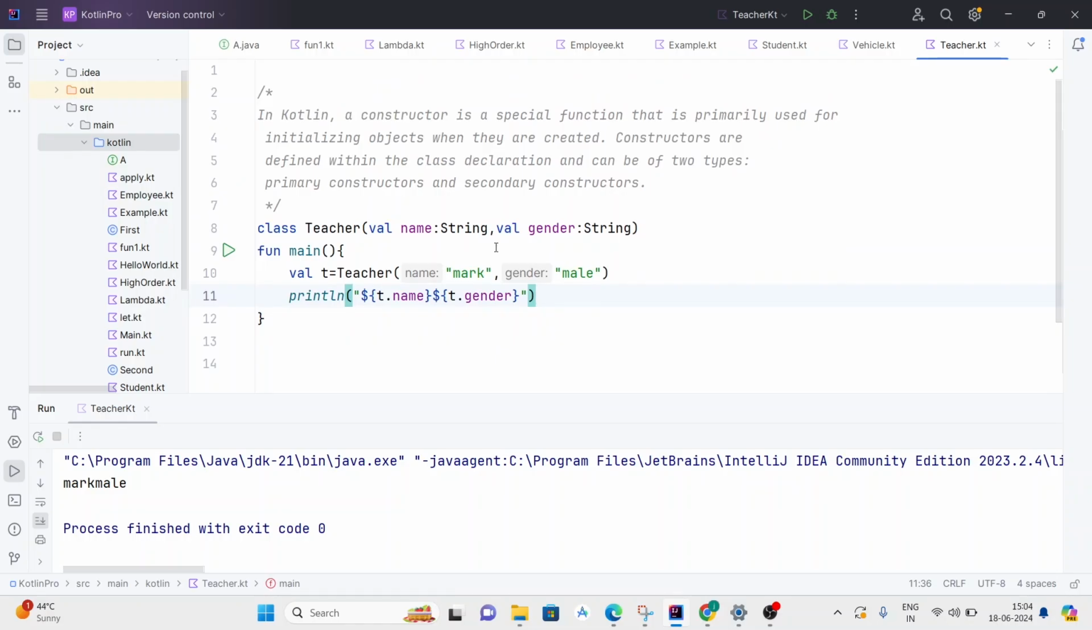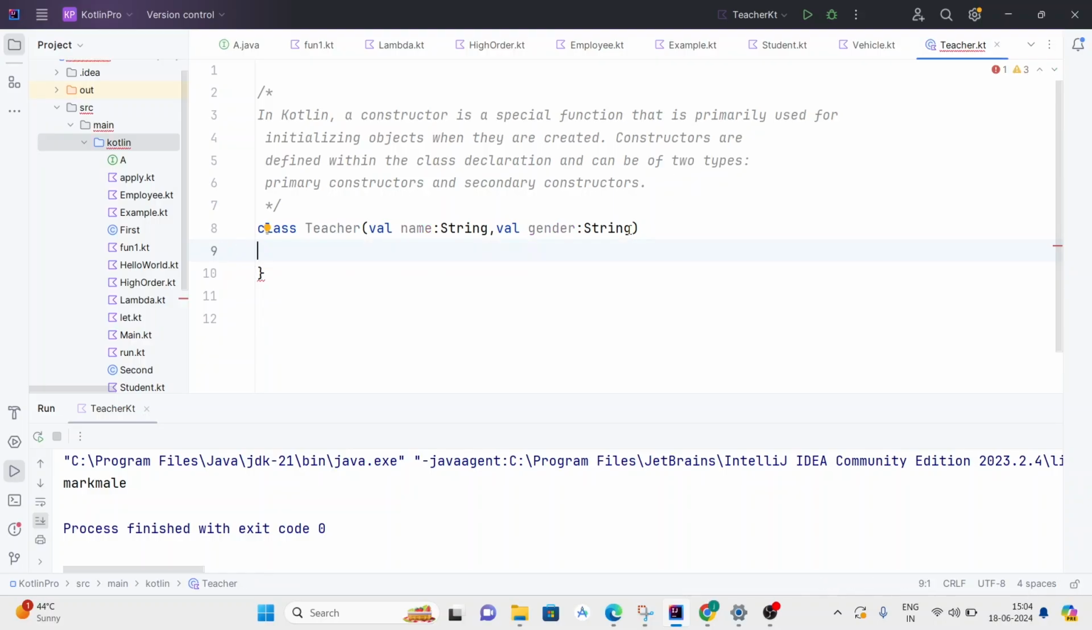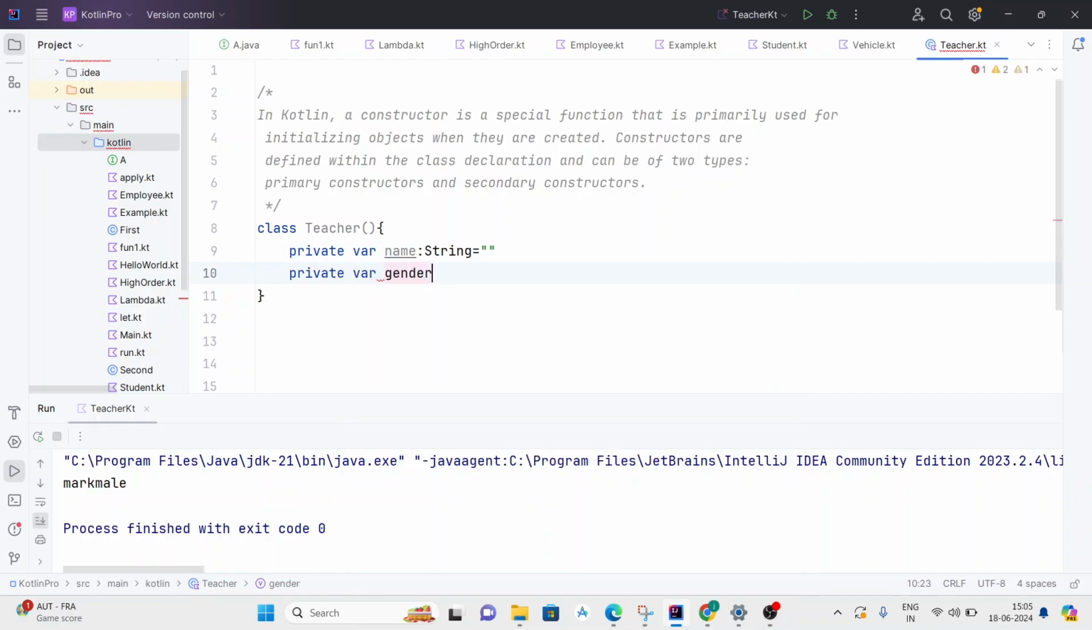We can also create one secondary constructor. A constructor is created by using the constructor keyword. Let's understand the secondary constructor here. Just remove this code and move this. This is one class. Here in the class, take two fields: private var name of type String, and I'm giving it the empty string. Now also initialize private var gender of type String, also initialized to empty.